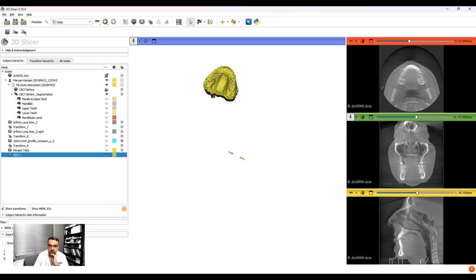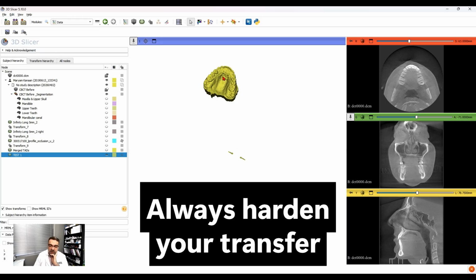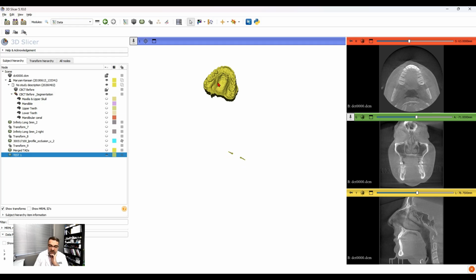This was the original place where 3D Slicer placed the models at the beginning. So when we merged them, 3D Slicer used the original location XYZ and registered it like this one. So that's a mistake. It happened because why? We did not harden this model. So I will delete it. I will delete this one.